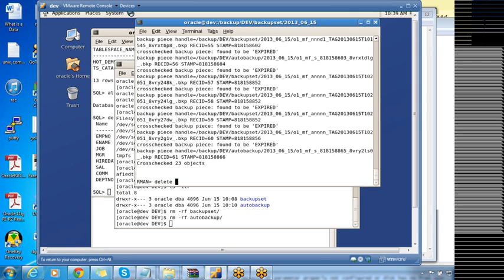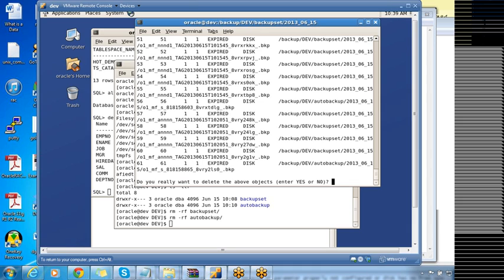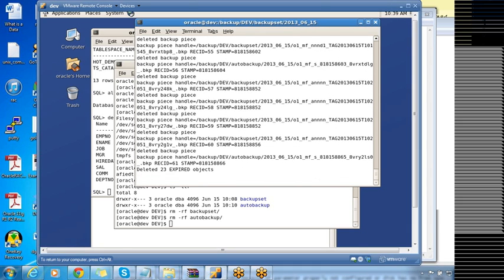So we'll go ahead and do delete expired backup. Just go for S and it will delete.